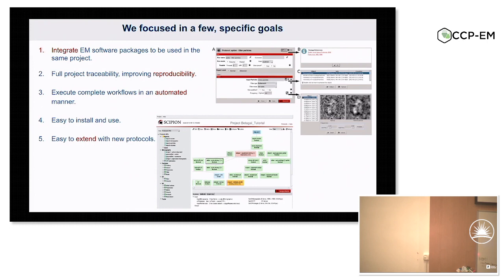Okay, we have tried to build a really nice interface that is based on a very well-defined data model. Based on this data model, we automatically generate a graphical interface. It means if you add a new program or a new protocol, we don't need to develop all the GUI related to that. We have some wizards. And then we have focused on very few specific goals. Try to integrate all the software. This is the main thing we are trying to achieve.